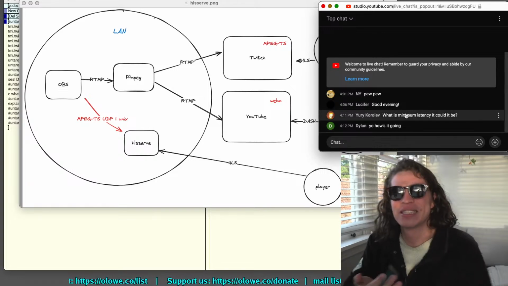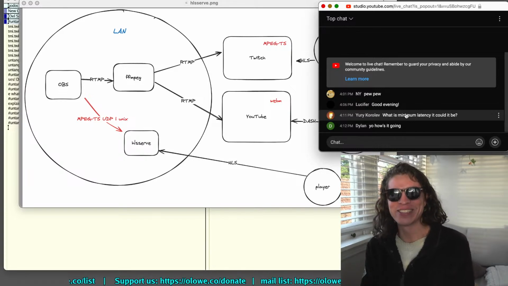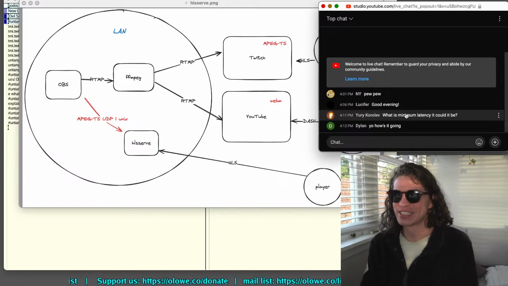What is the minimum latency that it could be? Yeah, this is hard. Sometimes the only way to find out is to actually just do it in the first place.